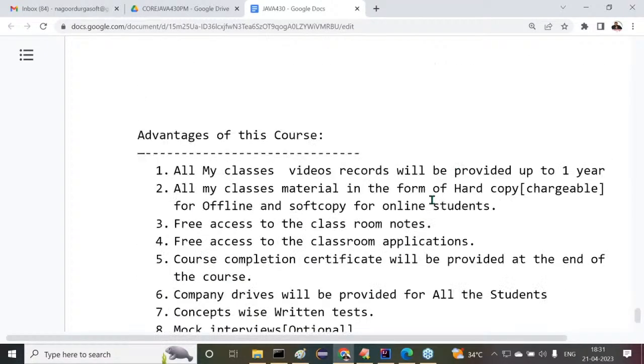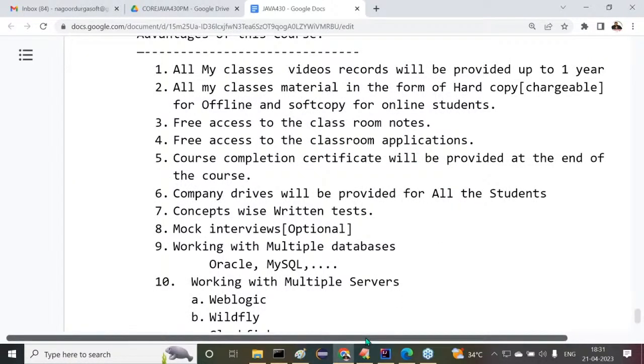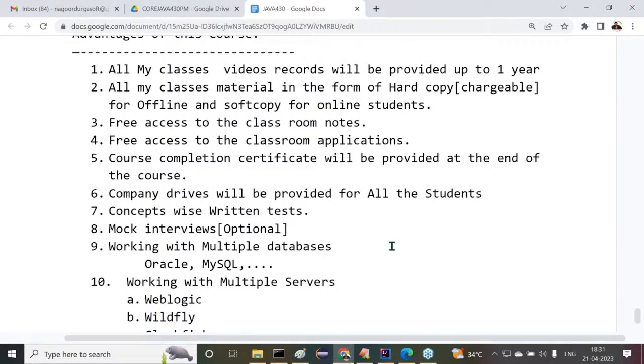Mainly, I'm going to provide this clarity: if you want to join my classes, what advantages are we able to get? Everybody understand it clearly. All my classes are being recorded. Recorded videos will be provided for everybody for up to 1 year after completion of the course, not right from today.